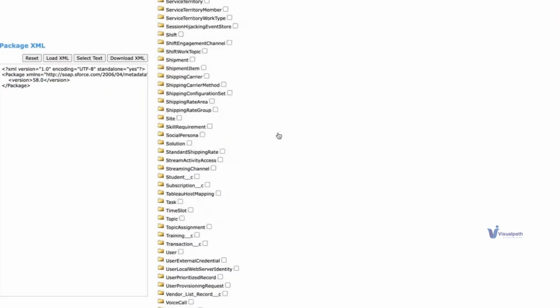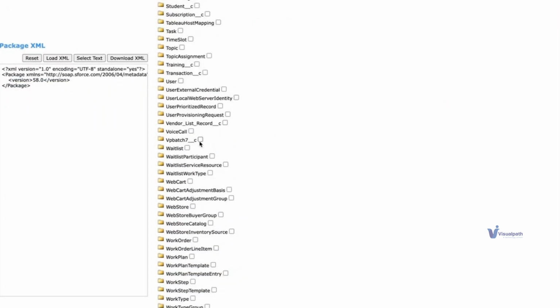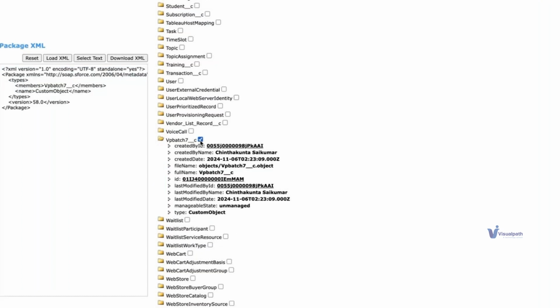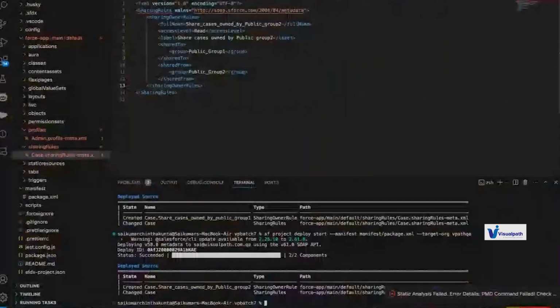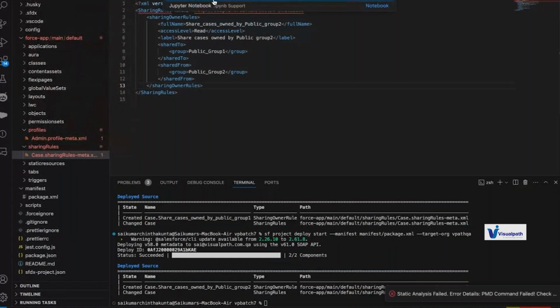Now my requirement is I need to migrate this object whose name is VP batch 7. Before coming on to this page, I have reset the package XML, so the XML file does not have any components in it. Now I will select this component. With this, when I selected it, the XML file is getting updated on the left side. I have selected the component, and now I will copy this XML file code onto my system. So I'm creating an XML file on my system.